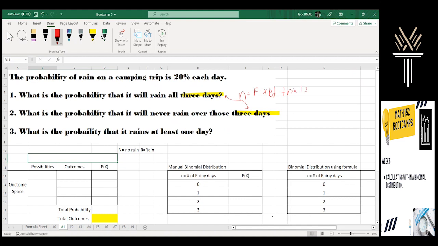All that means is there's an exact amount of days or objects that we're working with? We're working with 3 objects, 3 days in this case. And so now what's the probability of rain? Do we know it? Sure we do. The probability of rain is given right here, so that's considered our probability of success. It's success if it rains. There's a 20% chance it rains.